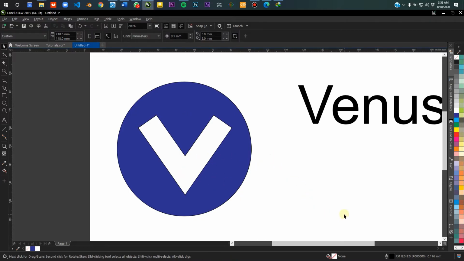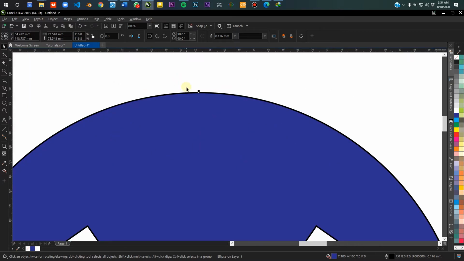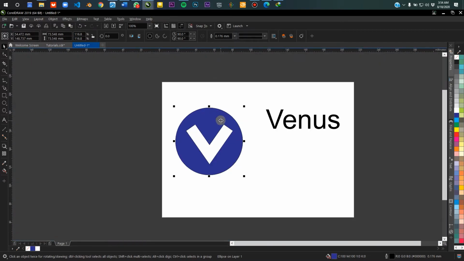Now, one other thing you notice is that if you look down at the bottom here, let me select one of the shapes, the circle. You can see it has a fill color of blue and an outline color of black. What we want to do is take out the outline, we don't need it.